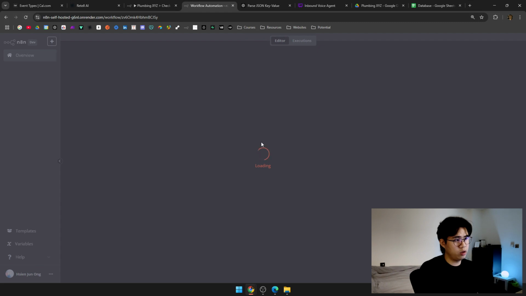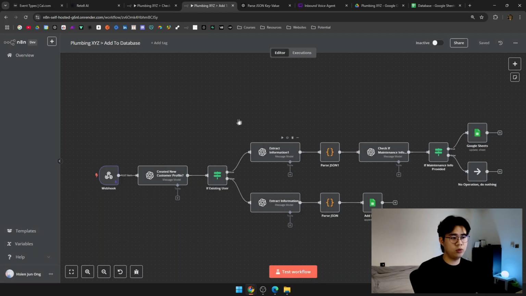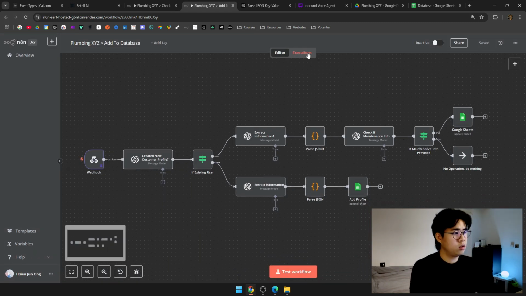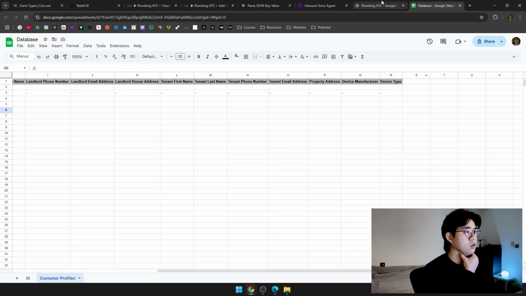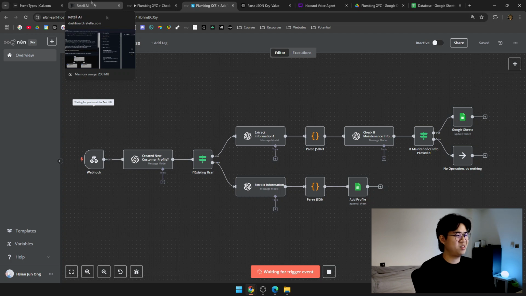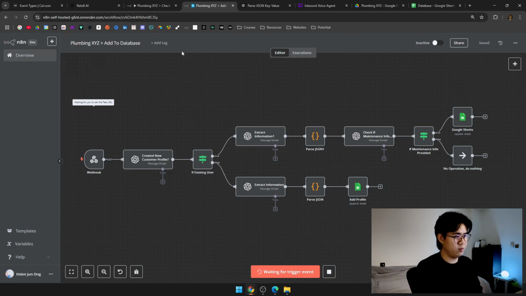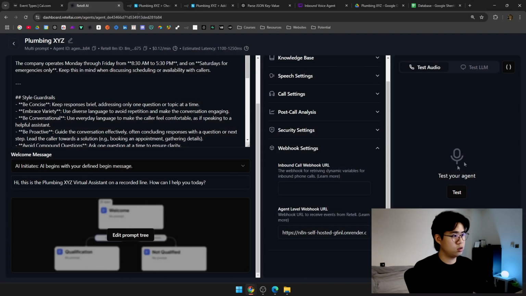I don't want to be doing this entire thing again. So click on executions. So hopefully it ran. No. Okay, I'm just gonna test the agent entirely once more to get this to work. So I'm just gonna fast forward this entire process again.